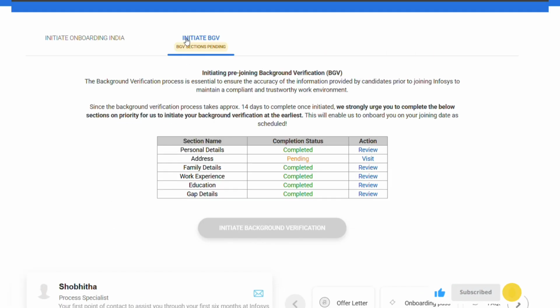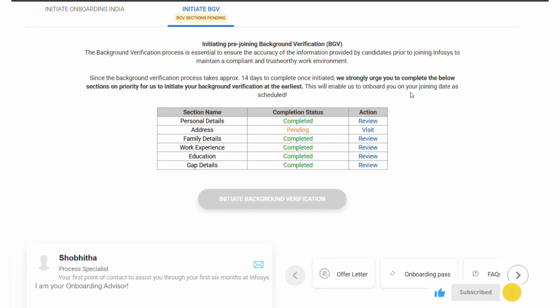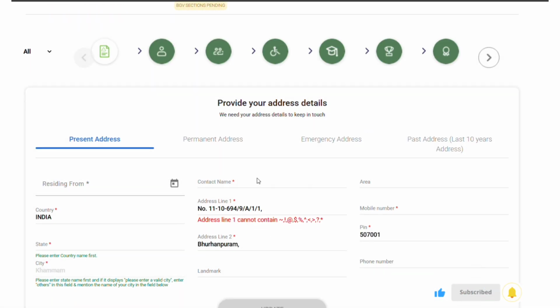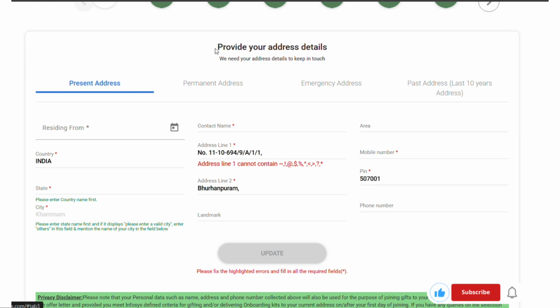Next, initiate your BGV. In this section, you can see the pending and completed sections you have done. If there are any pending sections, please visit the section and complete it as soon as possible and click on initiate background verification. Here you can see the address details. Fill all the address details carefully.